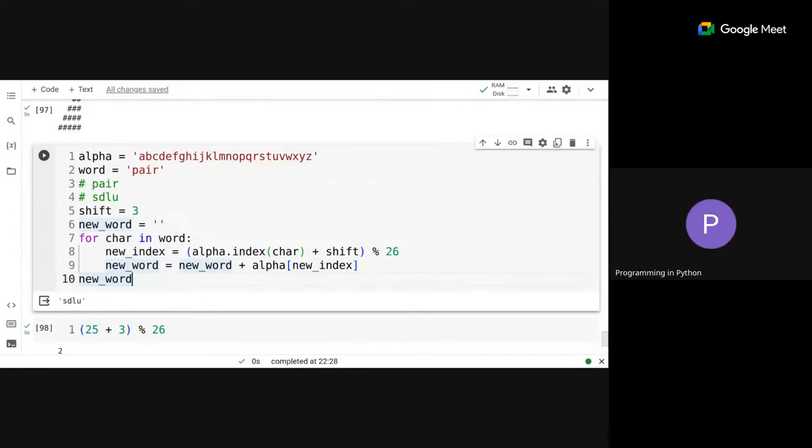This is for the word PAIR, or for some other word? For PAIR only, I'm saying. You want to shift by one, is it? Okay, so you will get Q, B, J, and R is S, right? So Q, B, J, S. Yeah, correct.